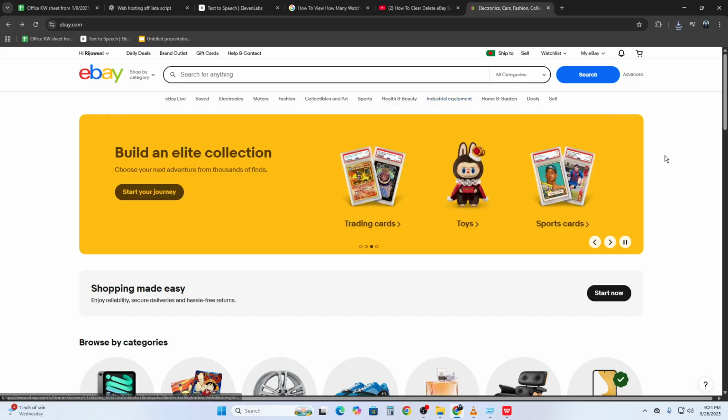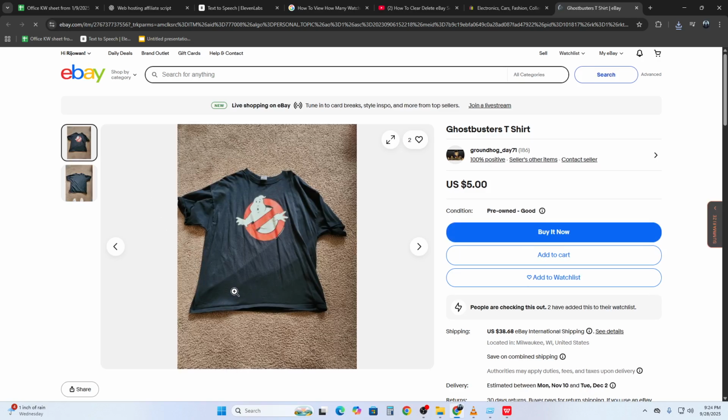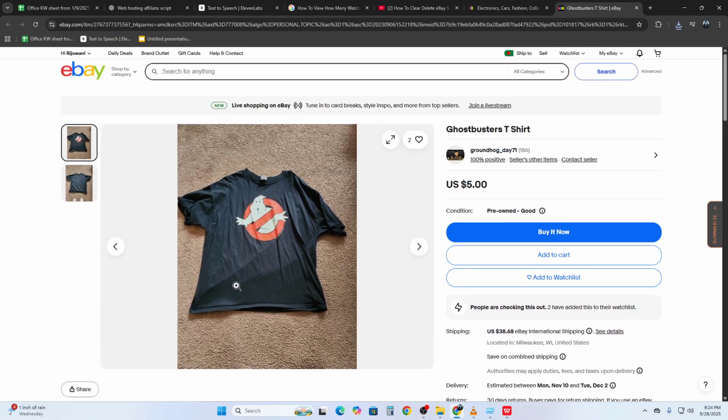First, open the eBay app on your phone or head over to the eBay website on your browser. Make sure you're logged into your account so you can access all the details on the listings. Next, find the item you're interested in. You can either type it into the search bar or browse through categories until you spot it. Once you see the listing, click on it to open the full product page.